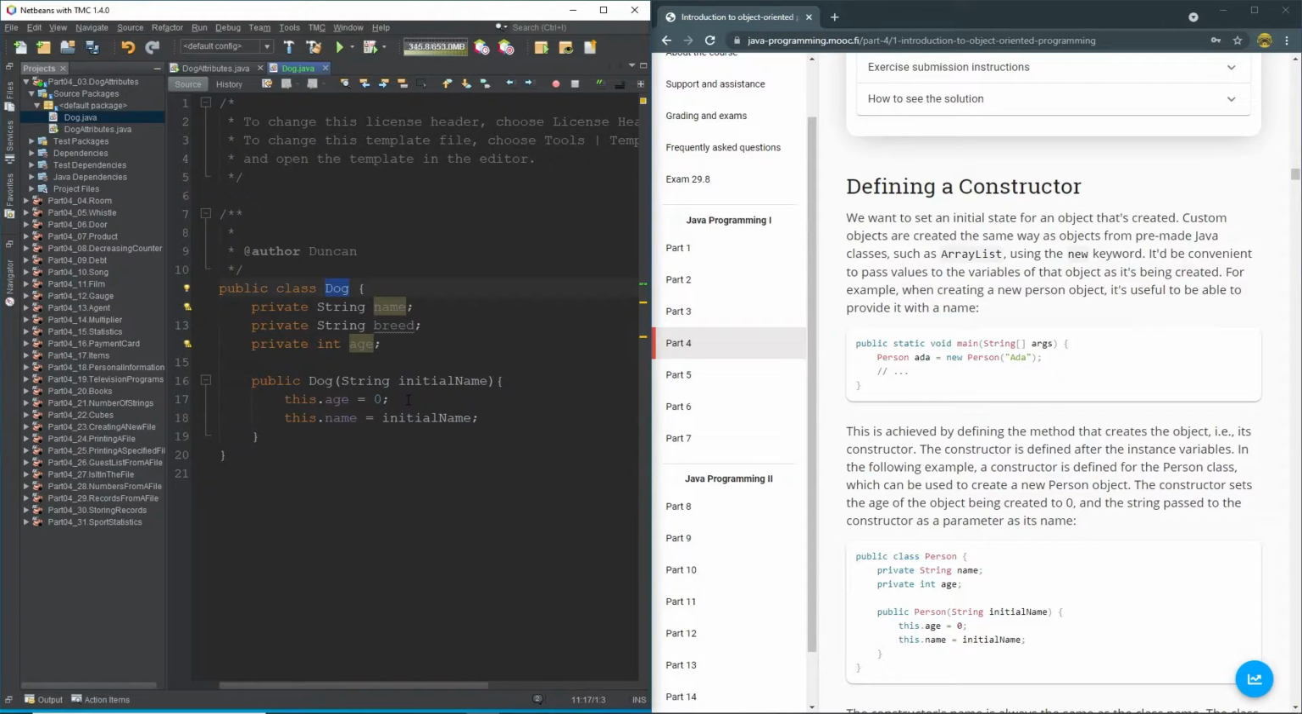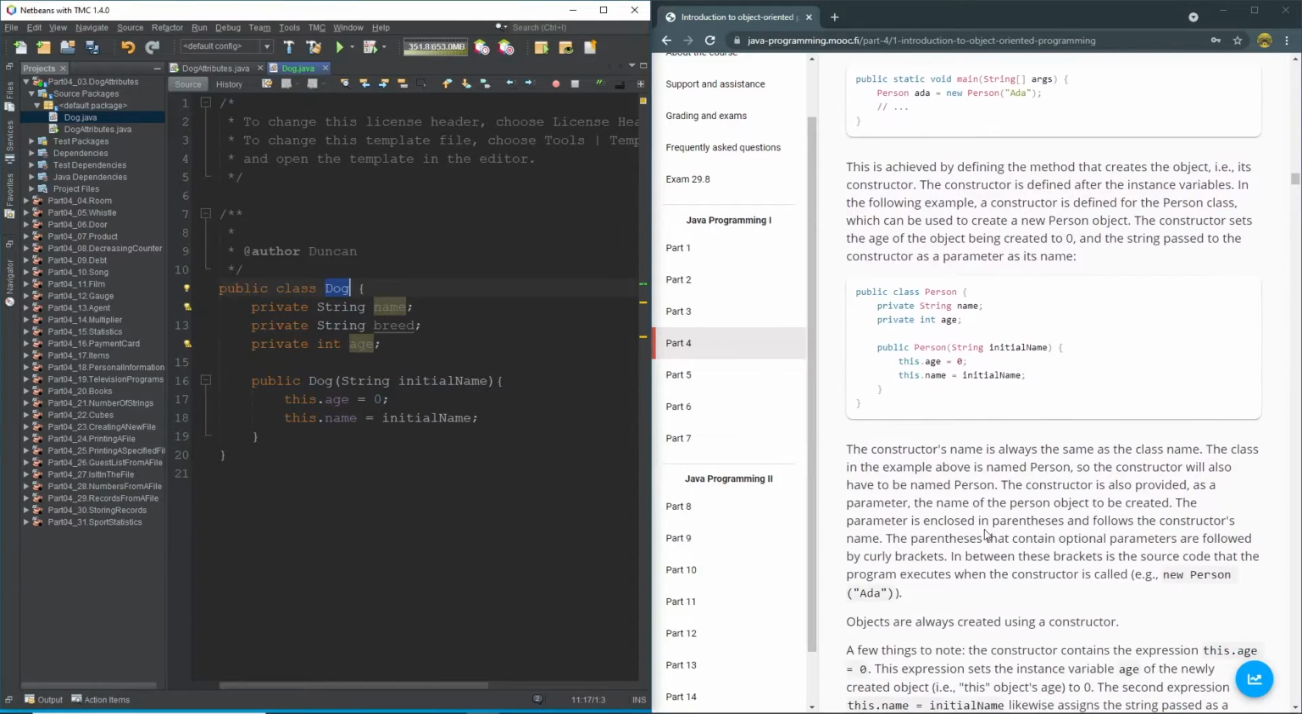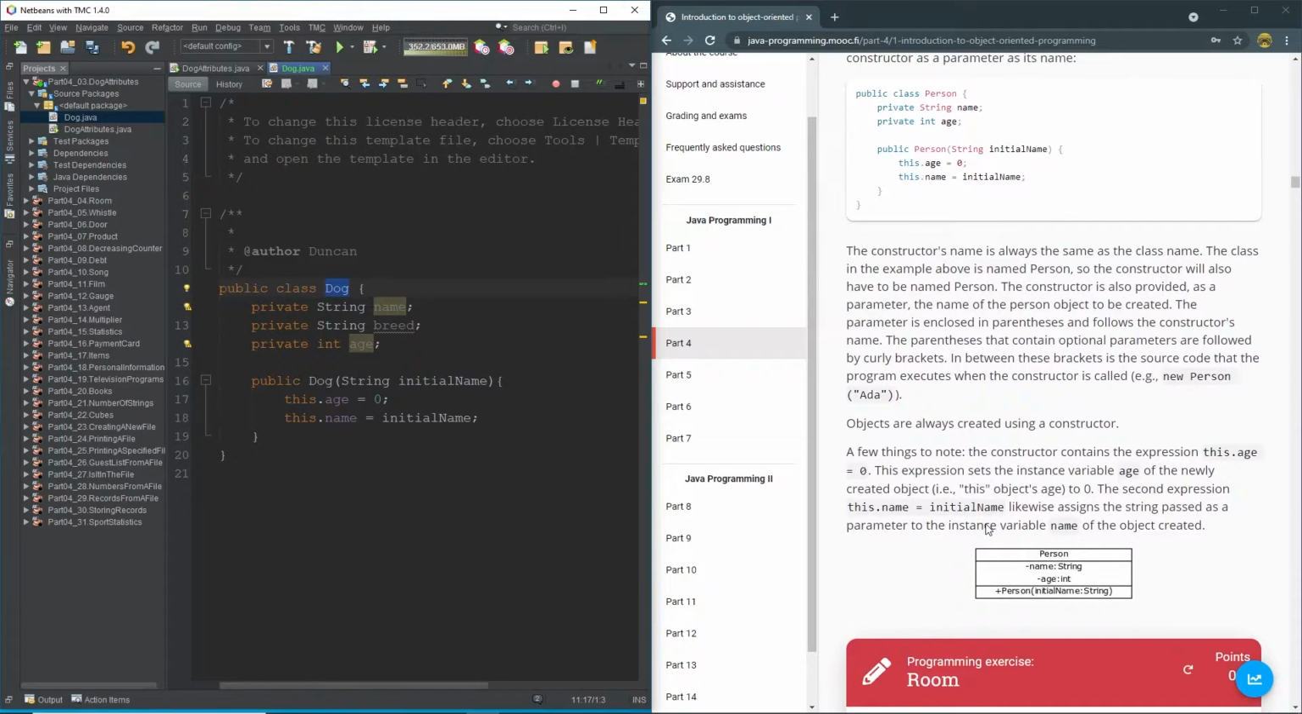So that's the example that we went through just a moment ago. The constructor's name is always the same as the class name. The class in the example above is named person, so the constructor will also have to be named person. The constructor is also provided as a parameter the name of the person object to be created. The parameter is enclosed in parentheses and follows the constructor's name.